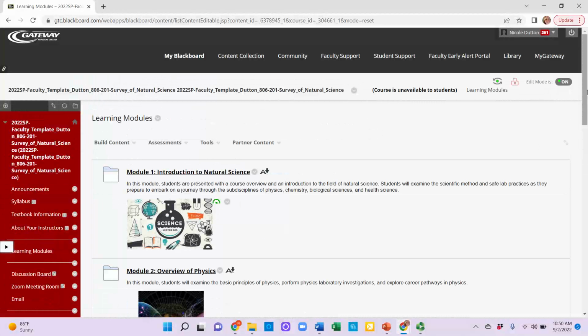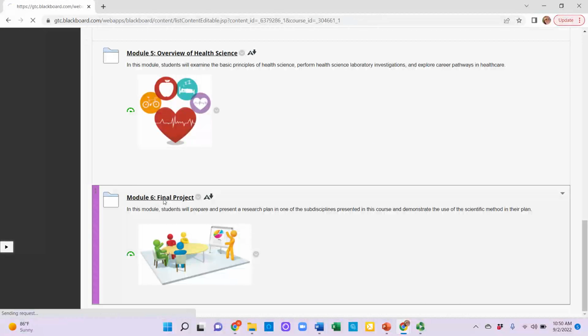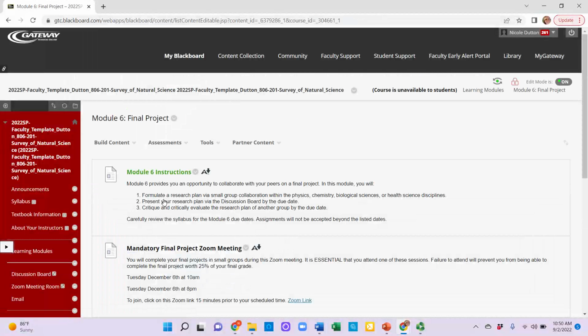Module 6 has the final project for the course. I highly recommend that you take a look at this final project and the details early. For this project, you will have to meet live via Zoom. So we will have a synchronous online live Zoom session to complete the final project. This is absolutely essential or you will not be able to complete the final project.